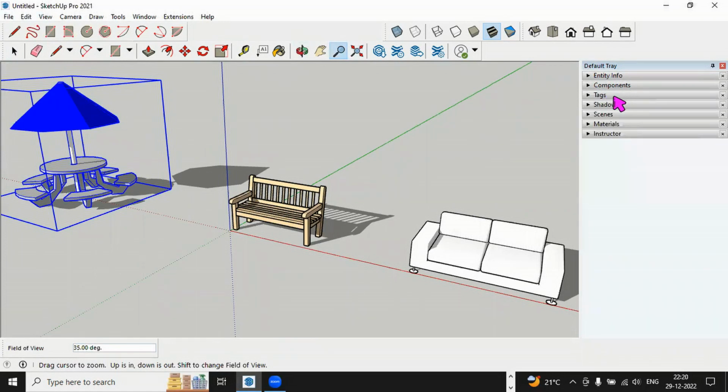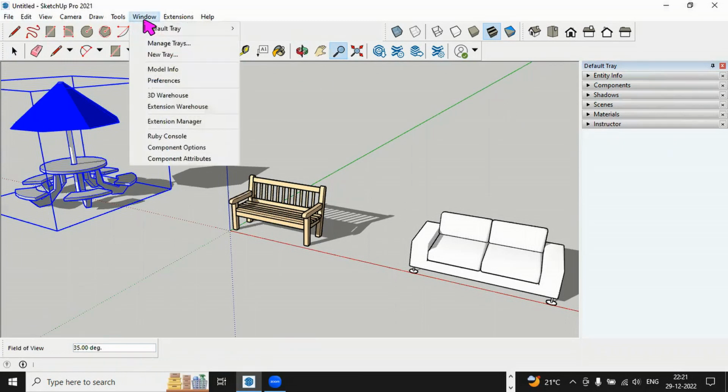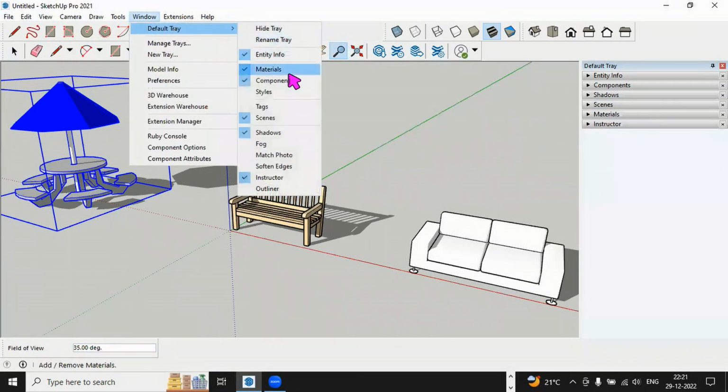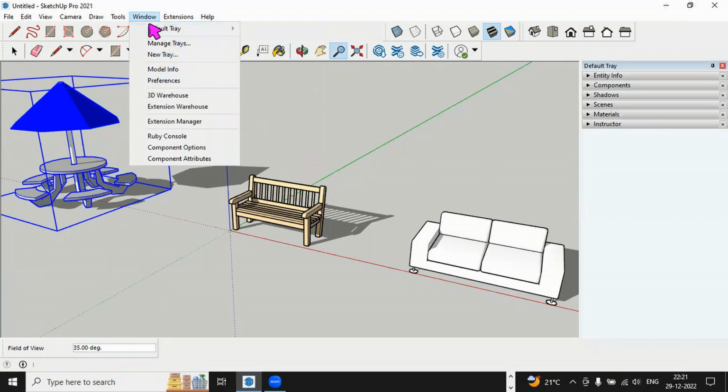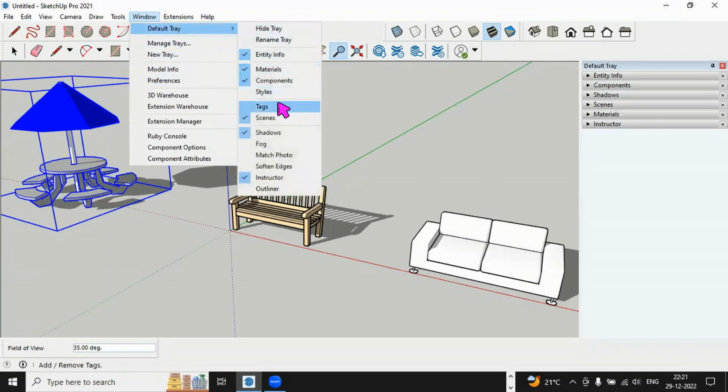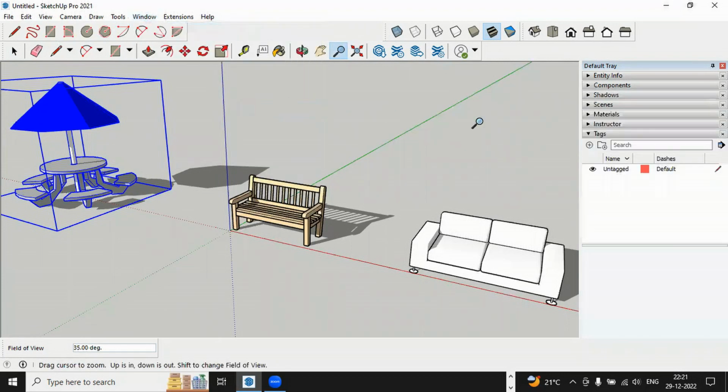If this is not found on your laptop or computer, just assume that it's closed. There's a small X mark here. I close this tags panel and it is gone. How to bring it back: go to Window, Default Tray, and then choose Tags. Click on this, so it's active now. This is working now.